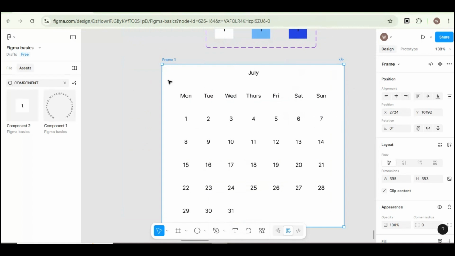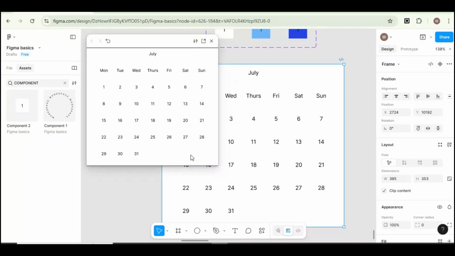So, simply click here, and then let's play right here. Click on Preview. Now, let's hover your mouse on one of the dates. As you can see, when you hover, it changes. Now, let's try to click it. And now you can click. And now, you have an interactive date picker on Figma.